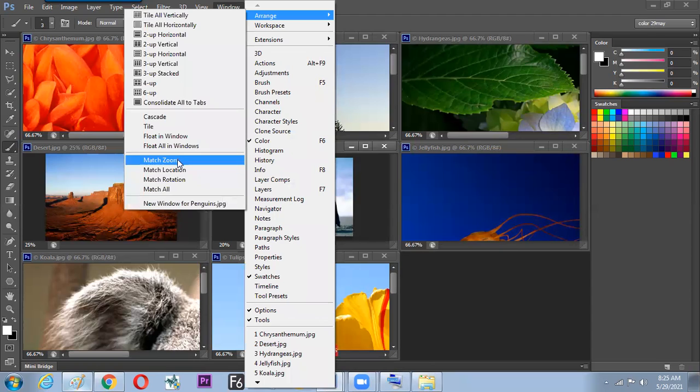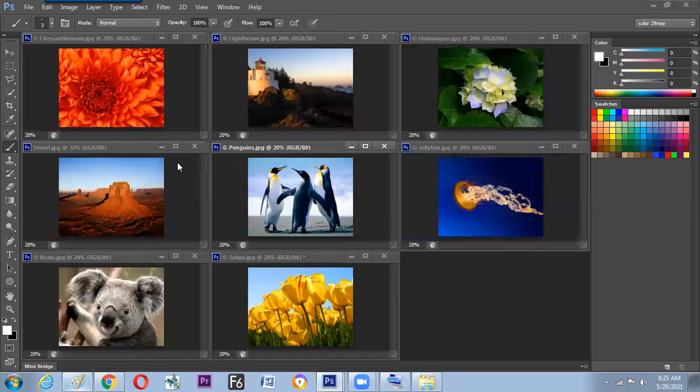What are we asking the software? Match Zoom. That means we are asking the software to make all the photographs 20% zoom. Job is done. Whichever photograph you have set, that much zoom it will apply to all the photographs. So hope we have understood how to open multiple files, how to arrange them in tile format, how to scale down and see all the information. Is it clear? Yes.